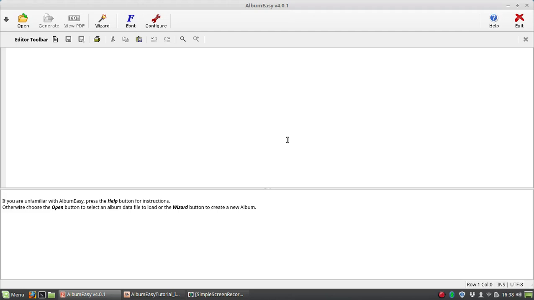An AlbumEasy text file is just a regular text file containing AlbumEasy commands. This file can be created using almost any text editor, such as, for example, Windows Notepad, etc. As of version 4.0, AlbumEasy has included a built-in text editor. However, the user is free to continue to use any other text editor if they prefer.